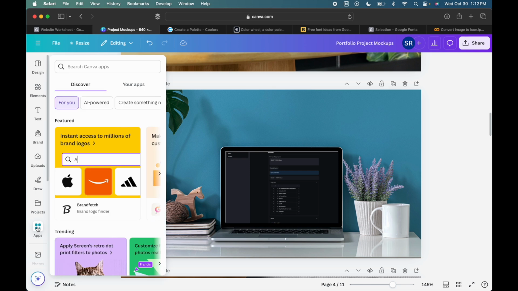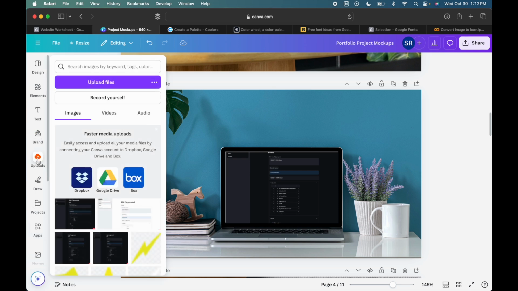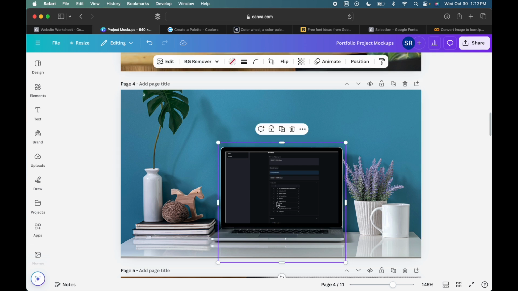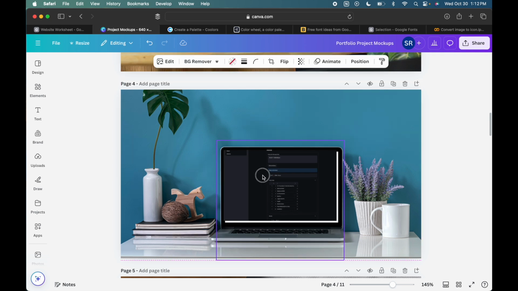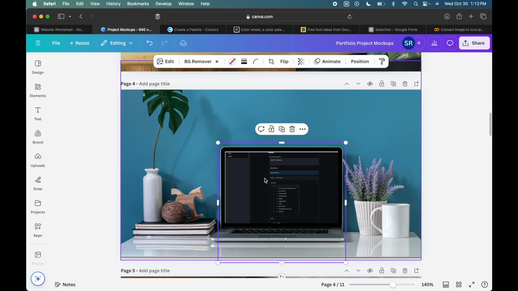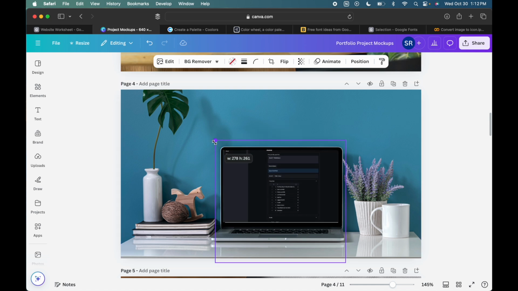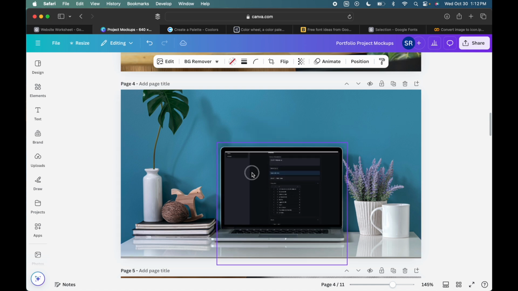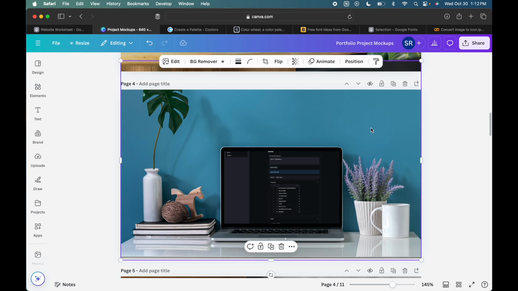So I literally just drag the image. So I download the image. You can do uploads. You can download, you can use Dropbox, Google Drive, Box, whatever, or you can literally upload the files yourself. And then you literally take it in there and drag it inside. And then you can move it around if you want. You can make it a little bit bigger, you know, get it to look how you want it to look. And there you go.